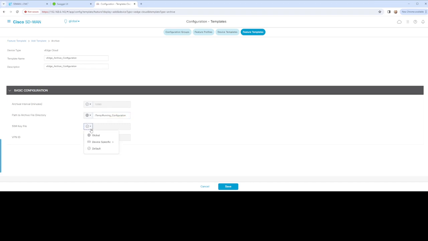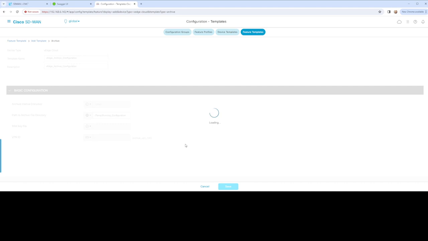You can encrypt it, and then you can tell it where to send it, which VPN. So you can, I guess, build a VPN dedicated to archive the config, maybe VPN 100. Maybe this is VPN 100. I don't care. It could be arbitrary, right? We're gonna say device specific, okay? And then we'll keep it like that. Let's save that, okay?